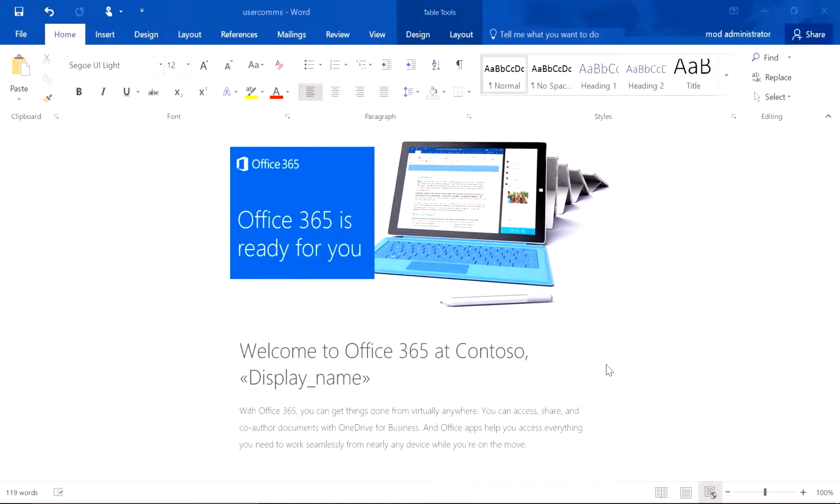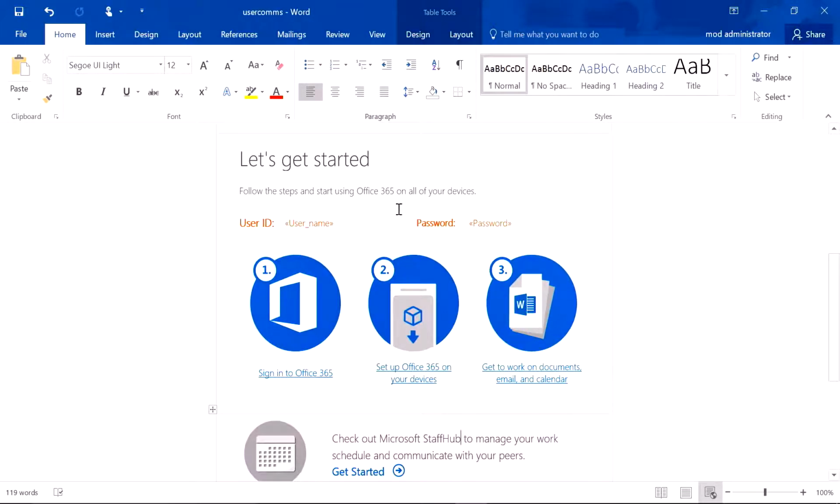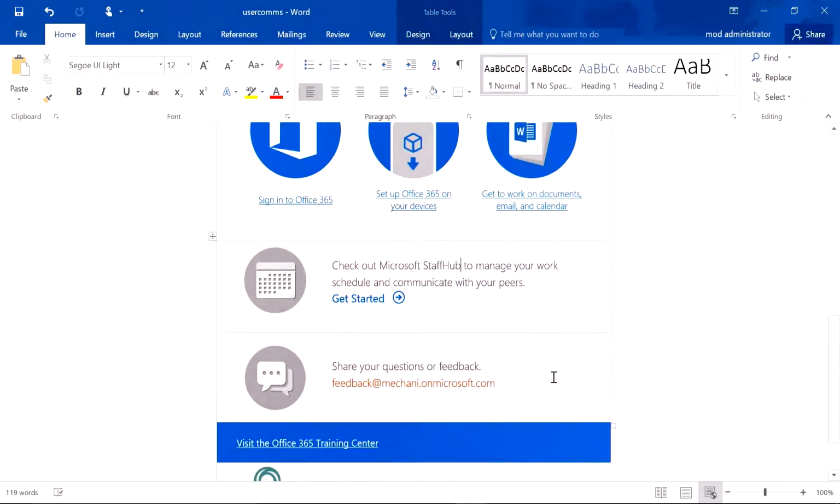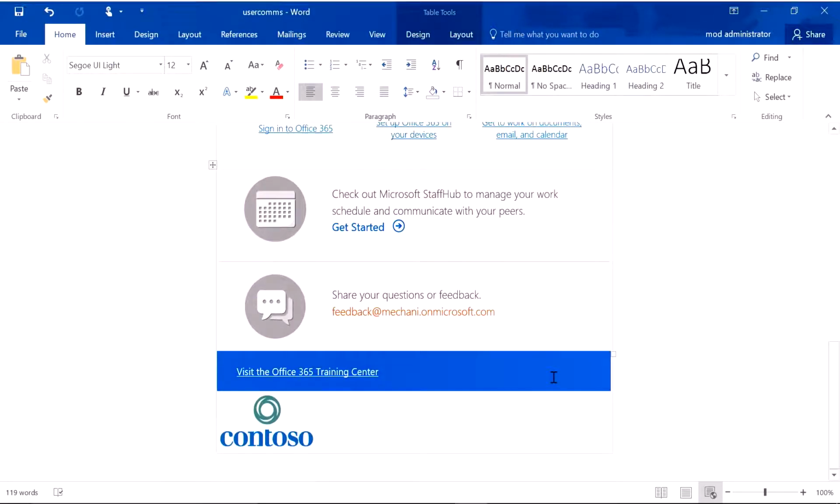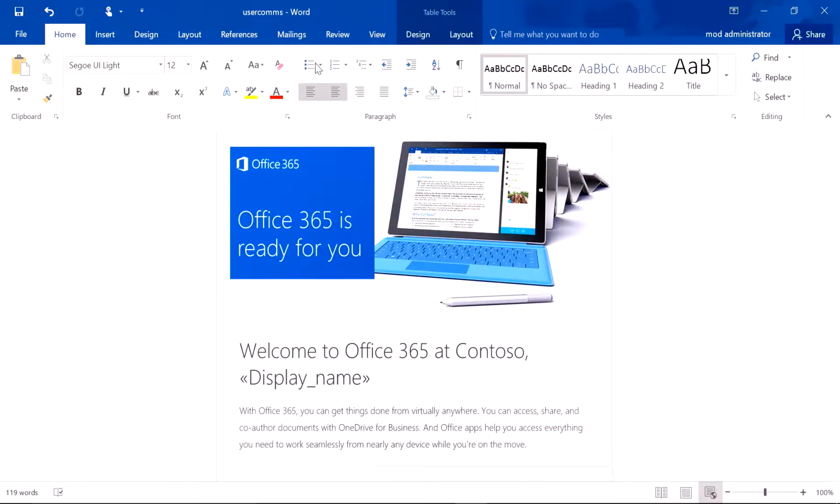So I'm going to hop into Word here. Here I've found a great template to communicate to users that Office 365 services are coming. You can see I can personalize it with display name, some of the fields that we're going to ingest from the CSV file, the different actions that they take, and I've personalized this a bit to add a call out for Staff Hub as well to check that out in my company branding.